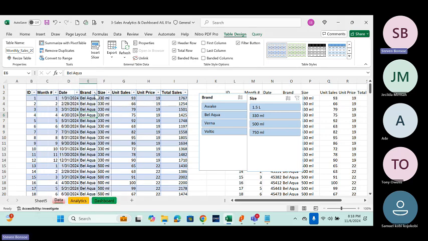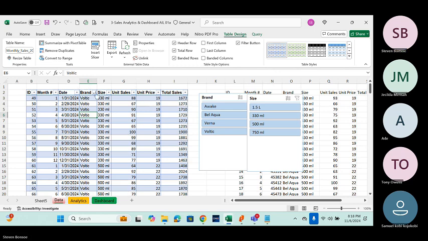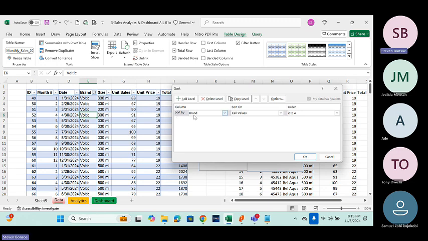Okay, now look at something like Bell Aqua, where we have the brand. You can sort from A to Z, or you can sort from Z to A. And then you can even choose a custom sort. Okay, and then you can do what we call a multiple sort. So I can sort by brand, add another level, sort by size, add another level, and then sort by total sales. And then with the total sales, I'll try and sort it by largest to smallest.